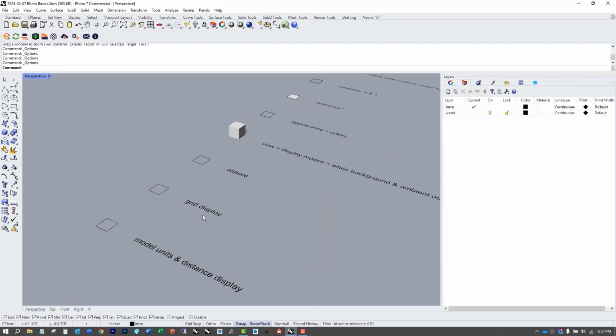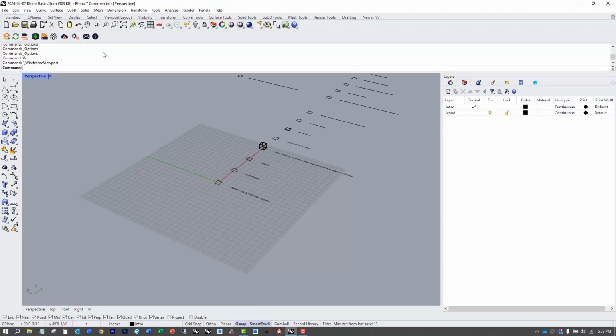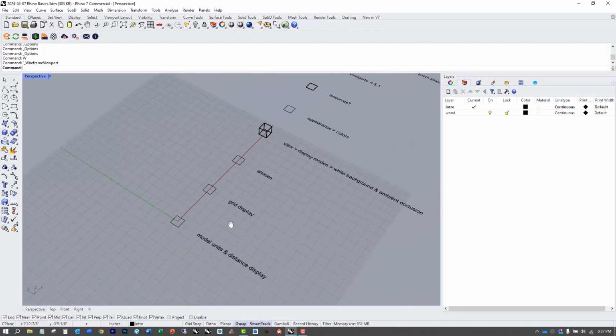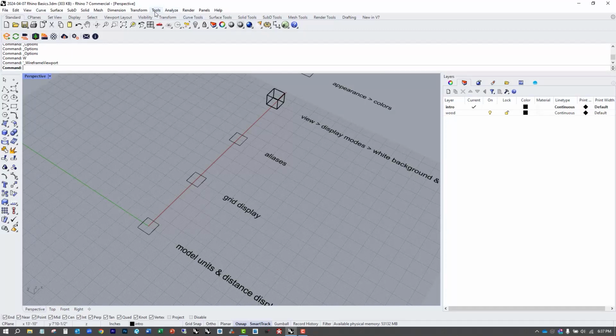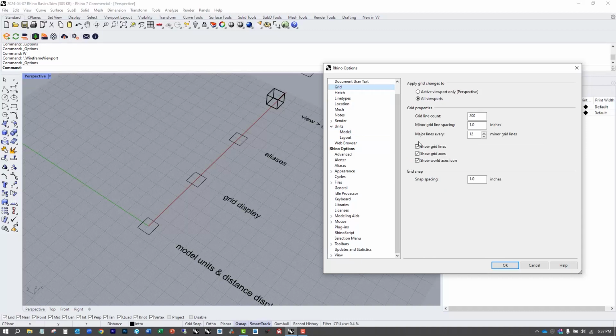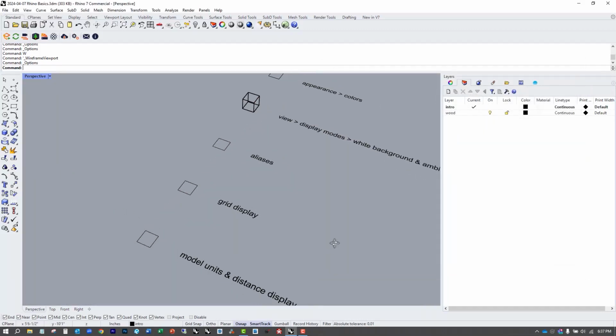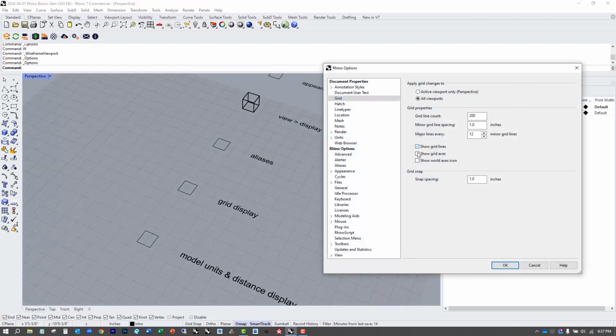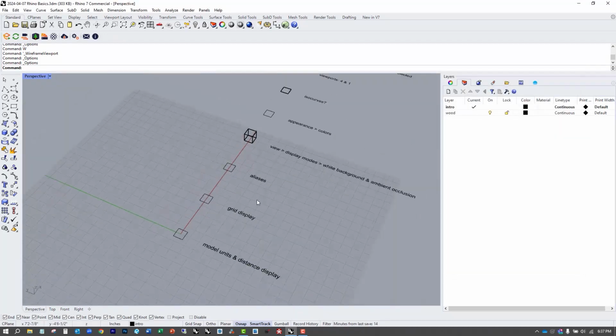Next up is grid display. If you're in a wireframe view, then typically you're going to see this grid. Some people like it, some don't. Right now, I don't mind it. But if you ever want to get rid of it, go to grid, click all that stuff off. Or if you want to keep it on, there you go.